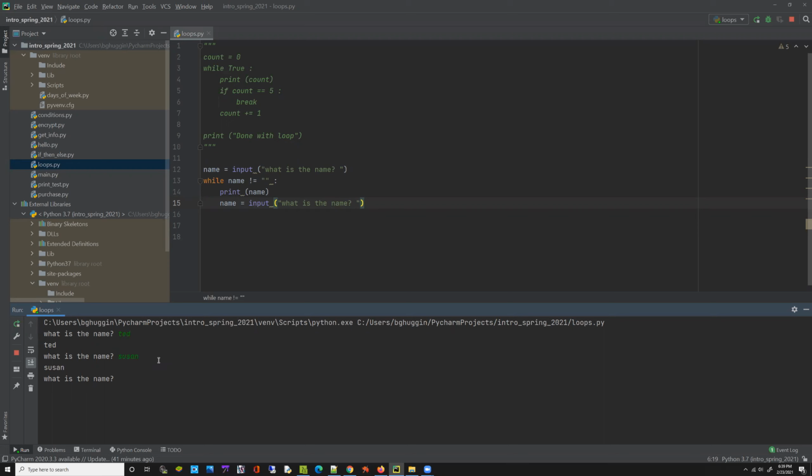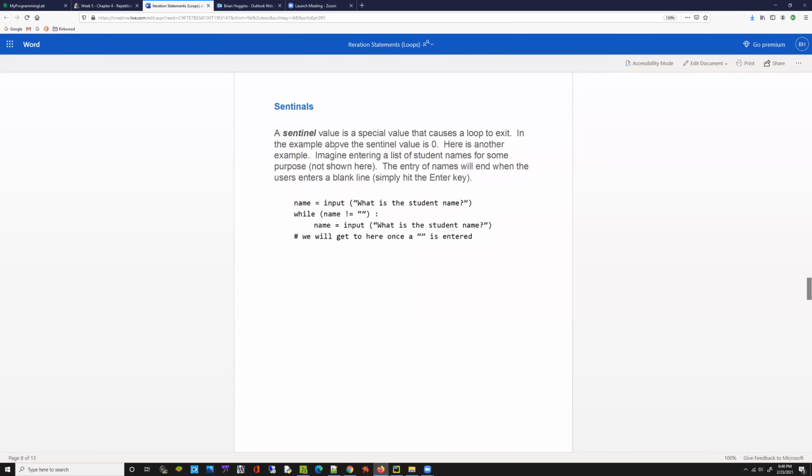Susan. This time I'm just going to hit the enter key. I'm not going to put any characters. And the loop exits, as you can see. So when the name does equal an empty string, and we'll get that by just hitting the enter key, then the loop condition is false, and we exit the loop. That's kind of a special type of string. That's a pretty common way to exit a loop or a program.